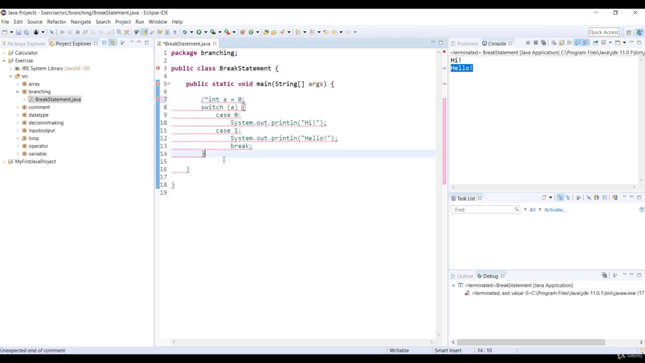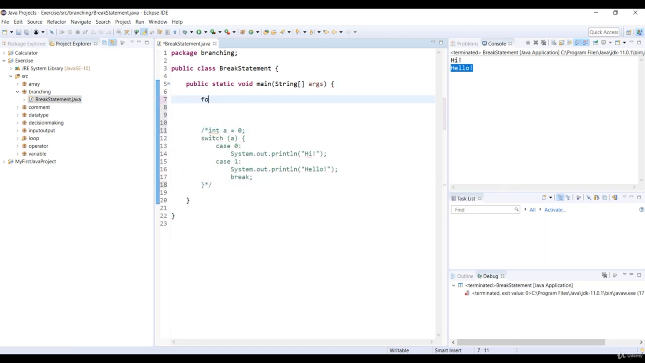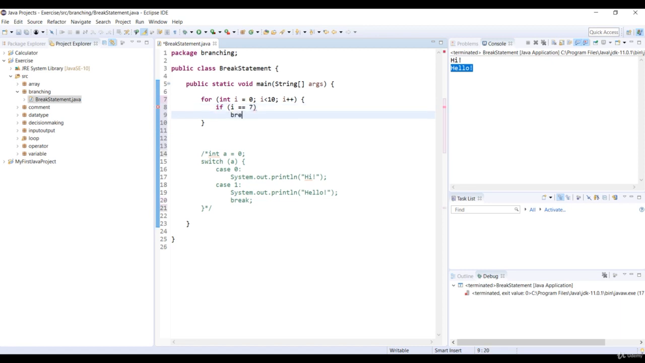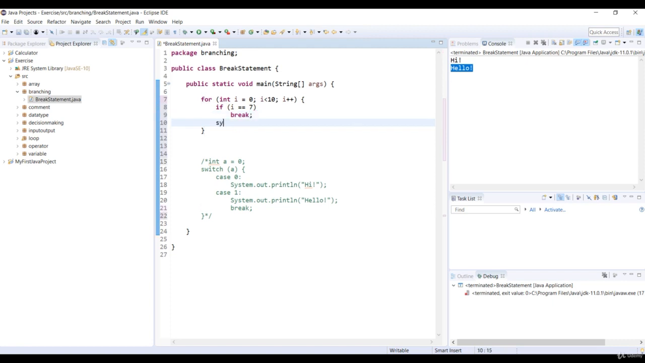So now let's use the break statement in the standard for loop. So in the for loop, we declare a variable of i with the initial value 0. Our condition is i is less than 10, and it increments by 1. So if i equals 7, we'll use a break statement to terminate the loop. And we'll use the print method to write the numbers to the screen.